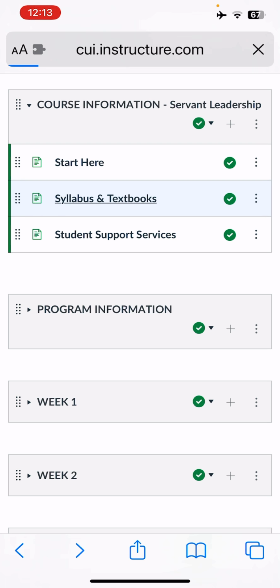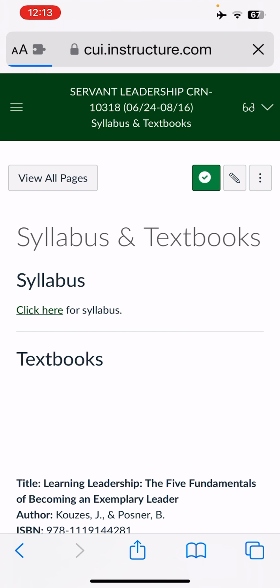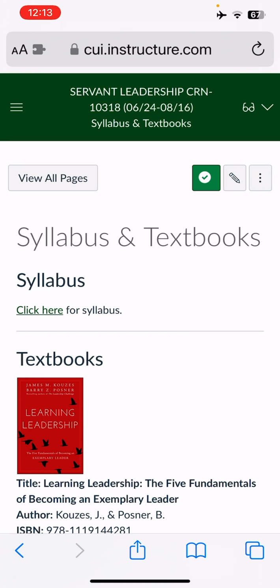Second one here is the syllabus and textbooks. The syllabus is going to be pretty much the same for every course. Excuse me, I'm getting over a cold here. The syllabus is the same for every course. There are differences where it talks about what the assignments are and things like that. But the point values are the same for every course in the program, 300 points possible. So you'll see some very similar things through all that.